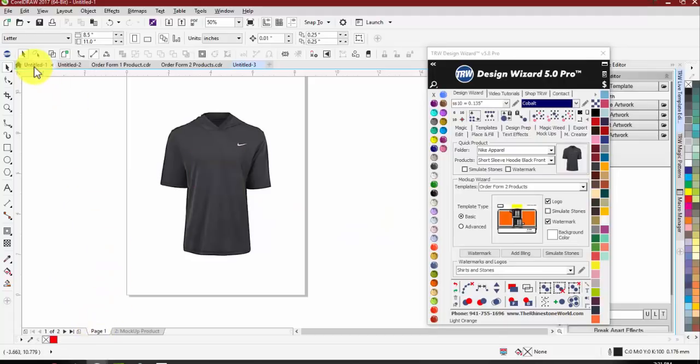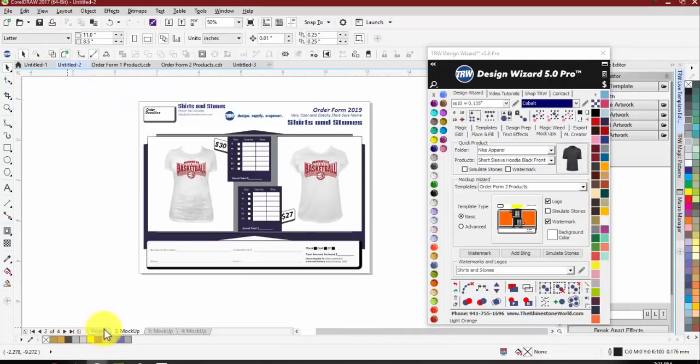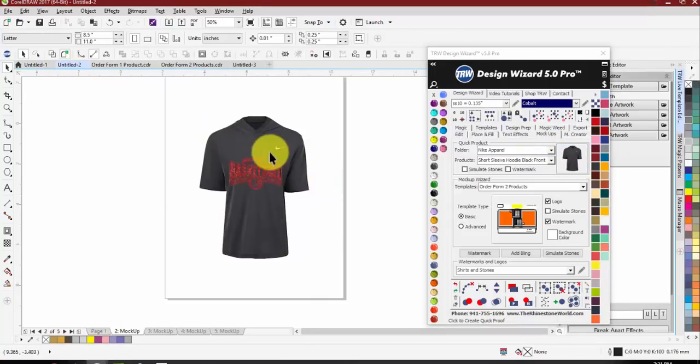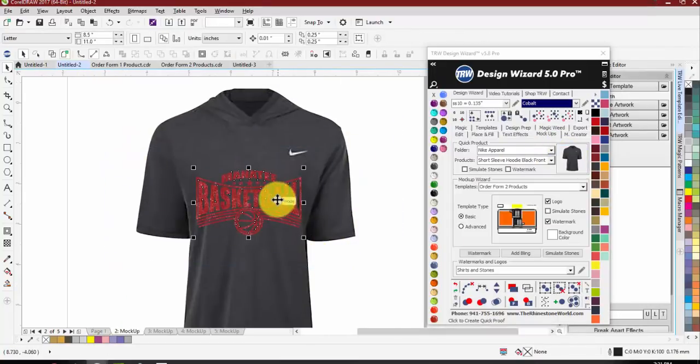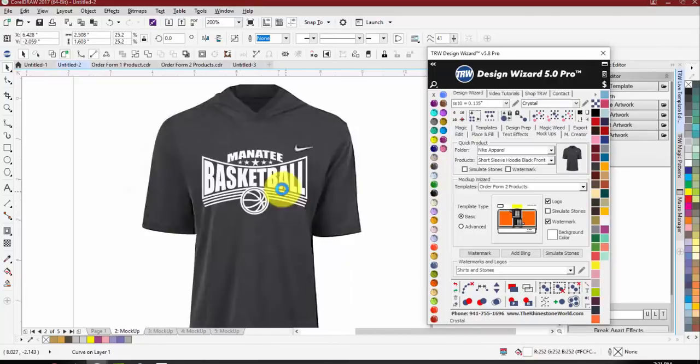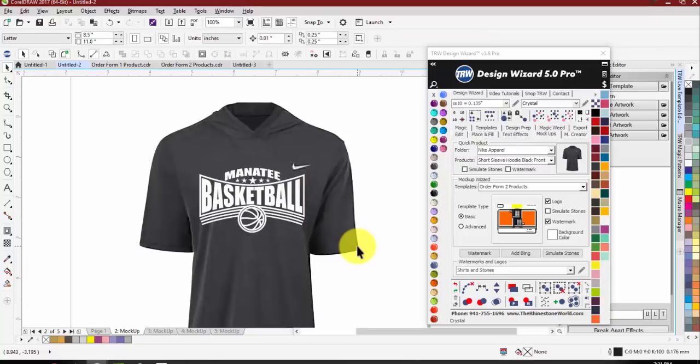And now if we go to our design, we have our Manatee basketball, select the Nike Apparel, and it'll throw it right on there for me. Now even if I don't like the placement exactly, I can definitely move that up and put that there. And now I have my exact mock-up of what they're going to like on their apparel that they're going to be using.